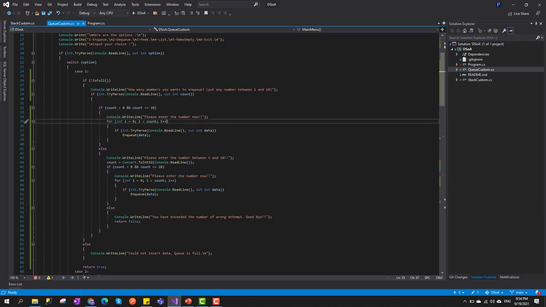And basically we are checking that the count should be between 1 and 10. If somebody is planning to enter, let's say, 11 members, we are not allowing it, because the size is 10, so we can't handle a count of more than 10. So if it is within the limit, we are going ahead, and based on the count, we are allowing the user to enter that many numbers, and we are calling this Enqueue operation. We'll touch upon Enqueue in a while.